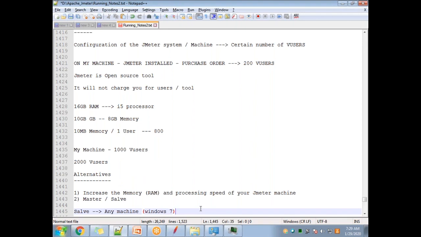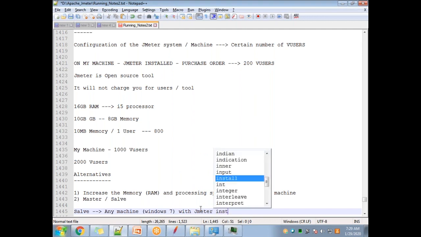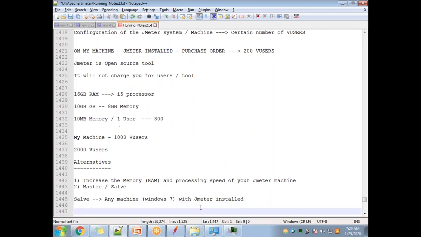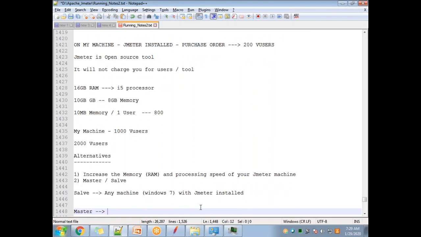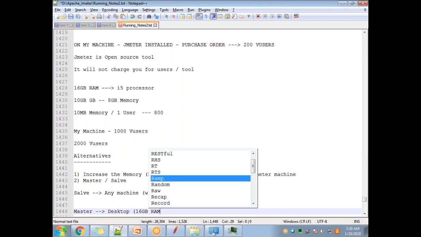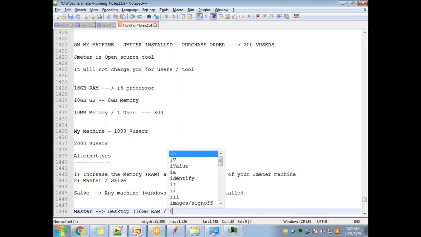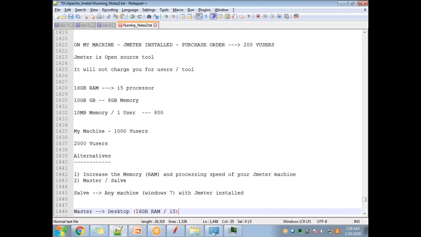But JMeter needs to be installed. Any machine where JMeter is installed can be a slave machine. For my demonstration purposes, the master machine is what you're seeing right now, which is my desktop. It has 16 GB RAM and an i5 processor. This is my master machine.